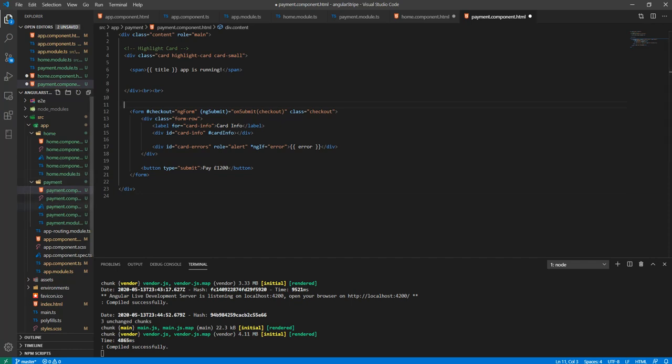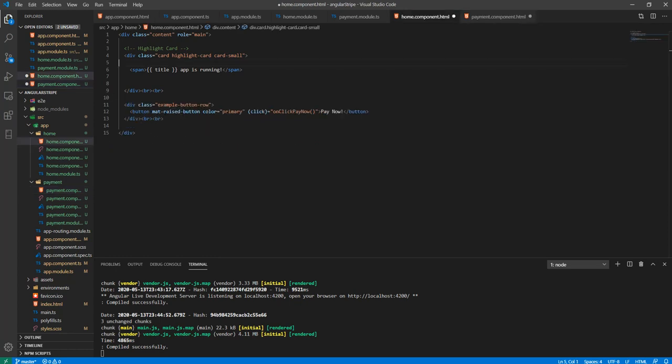Now in the next lesson we will continue on to then basically build or write out the functions for onSubmit here. And if you go on to home page as well, on click pay now. So we need to write the functions for these ones, but we will do that in the next lesson.